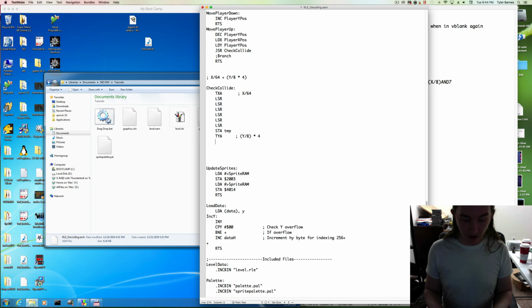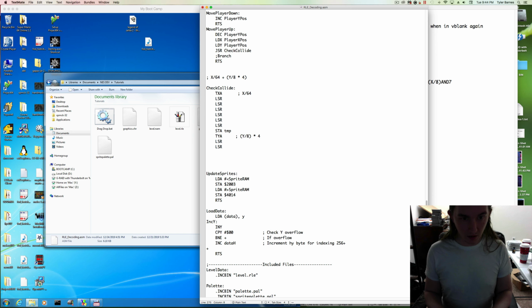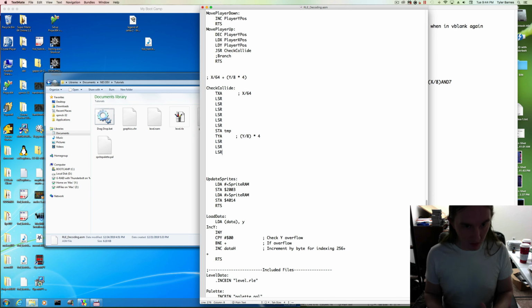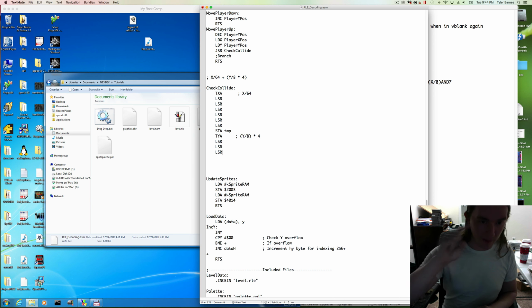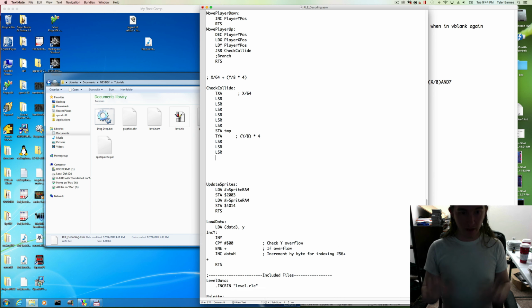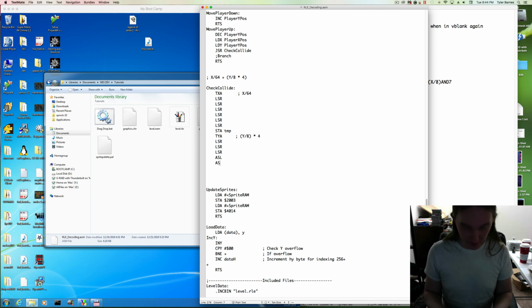So divide by 8 is LSR, LSR, LSR. So logical shift right 3 times. So divide by 2, divide by 4, divide by 8. And then we have to arithmetic shift left twice. And that is multiplying by 4. So let me move this down. And this is times 4.